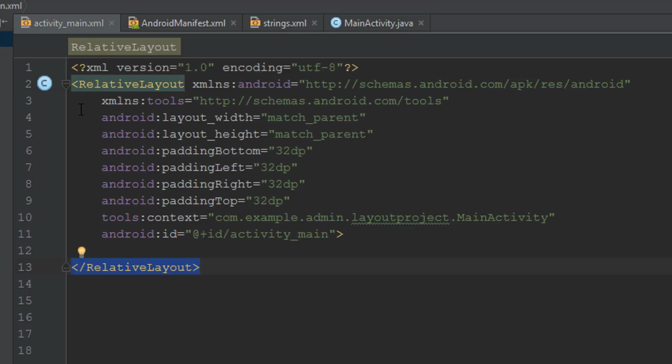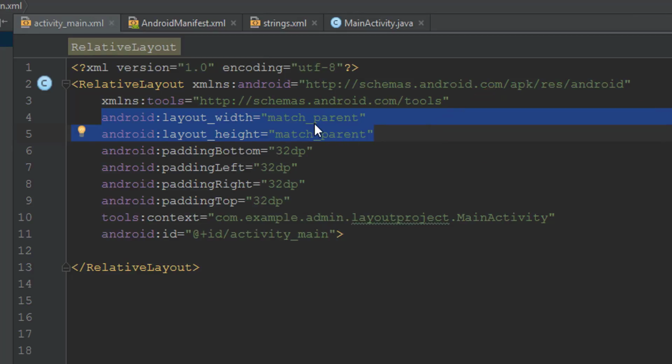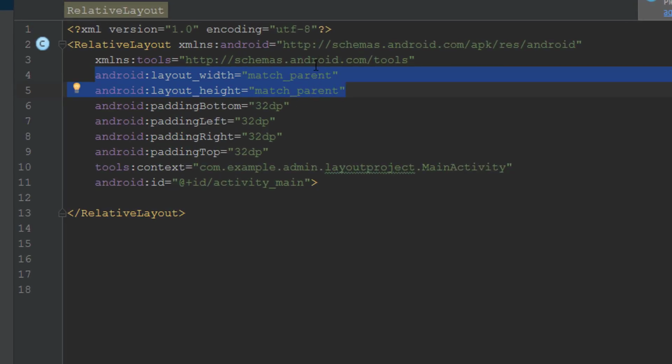And something essential that every relative layout must have is the layout width and the layout height. And this tells Android how big you want this relative layout to be. And as you can see here, it says match parent. And this is going to make it as big as the parent layout. In our case, it's going to fill the entire screen here. Some other things that you might want to put in these attributes is wrap content, and that will make the view as big as necessary to fill all the views that you have.